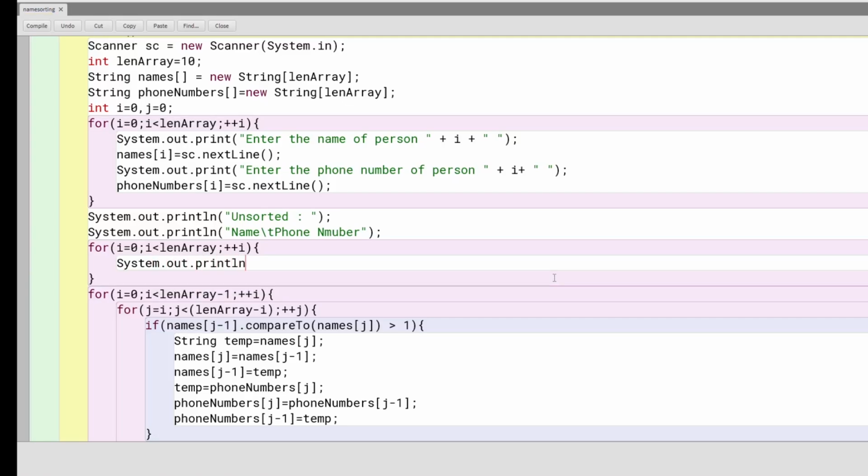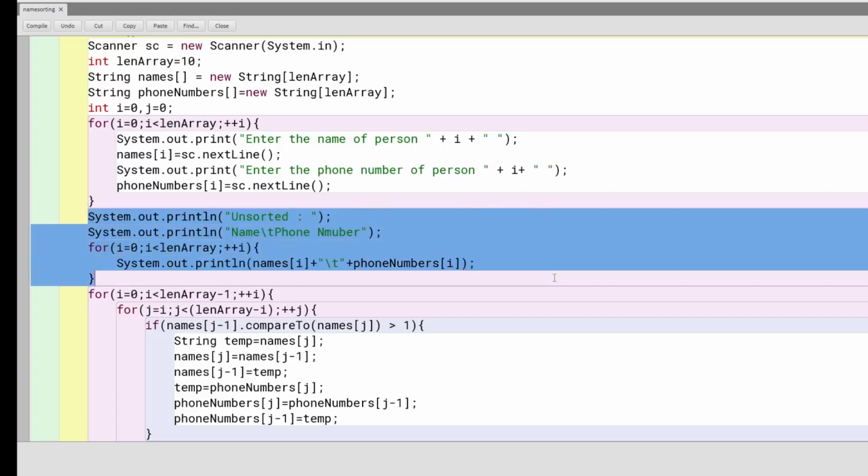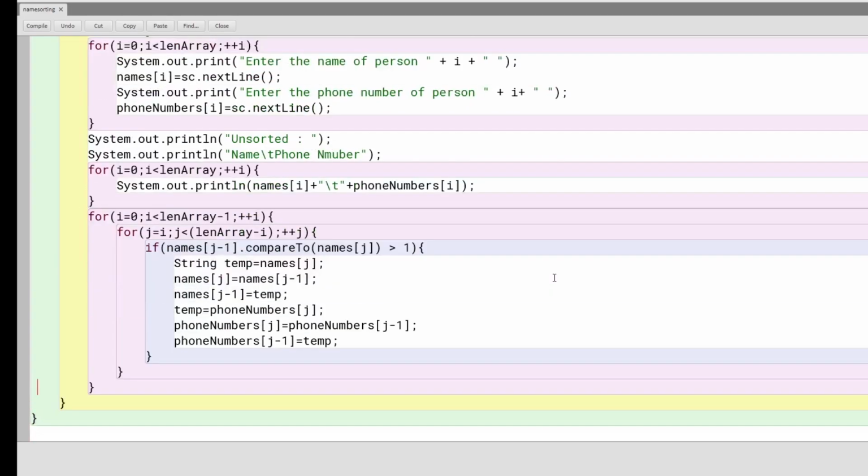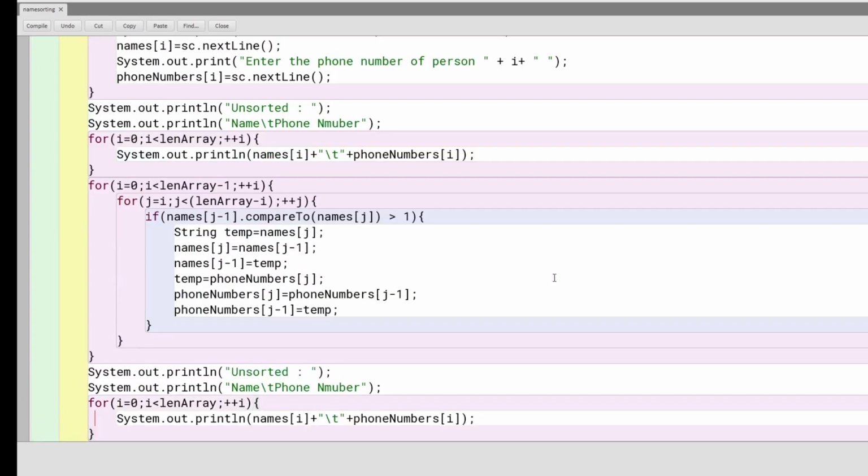System.out.println, and then simply we'll have to do names[i] plus \t plus phone numbers[i]. Not names, check, phone numbers[i]. Yeah, that's it. Once you have printed the unsorted thing, the same thing will do for printing the sorted, and it's basically just the same. You don't have to make any changes because the array has been changed. So we can use everything except, instead of unsorted, we can put sorted here, and that's it.